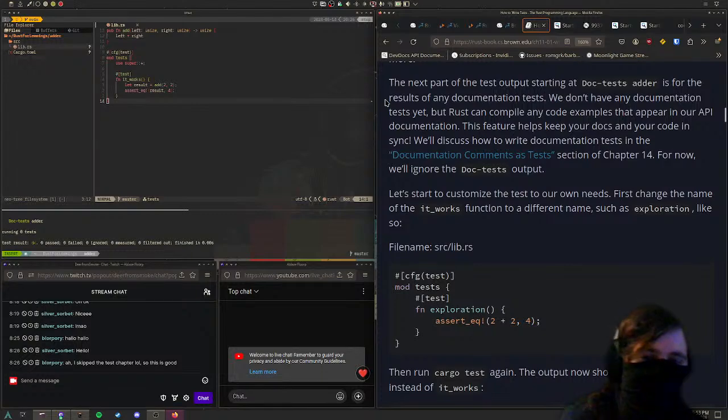The next part of the test output, starting at Doc-tests adder, is for the result of any documentation tests. We don't have any documentation tests yet, but Rust can compile any code examples that appear in our API documentation. This feature helps keep your docs and your code in sync. That's really useful. I'm glad that exists. We'll discuss how to write documentation tests in the documentation comments as tests section of chapter 14. For now, we'll ignore the doc-test output.